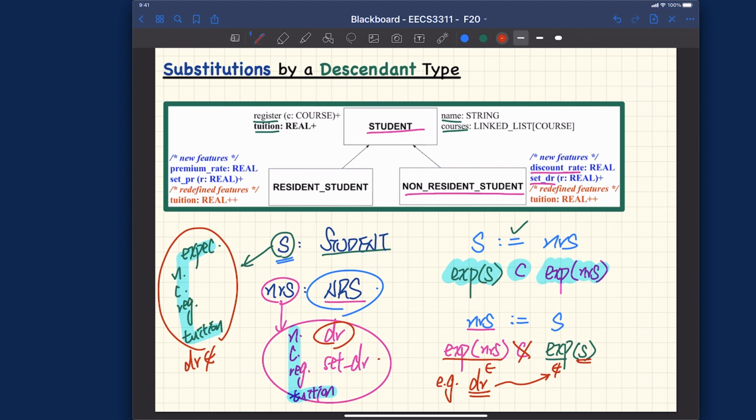So this simply corresponds to what we said previously about the intuition of polymorphism. Okay, so that's enough about expectation and also how you can check them in a substitution context like assignment.